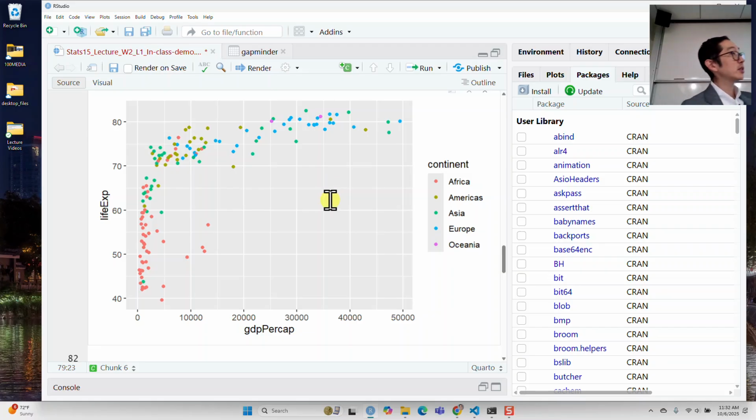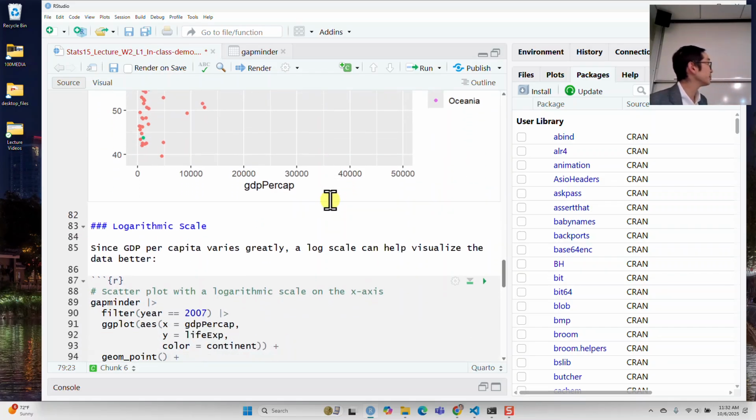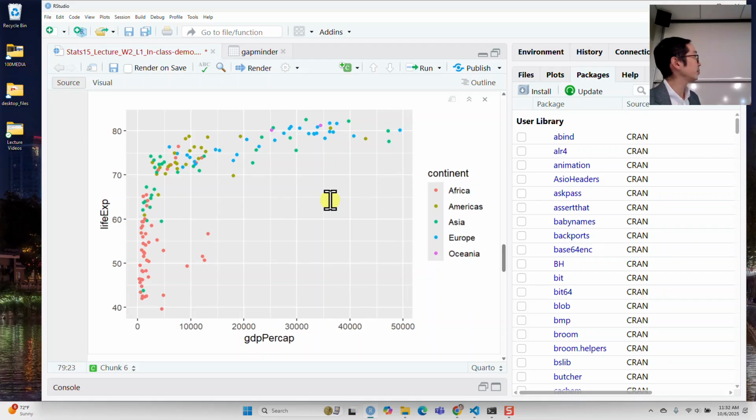Yeah. Oh, no question. One thing that is tough is that GDP per capita is what we would call a skewed data set. What that means is that you have a lot of nations with lower GDP per capita, and then a few nations with very high GDP per capita, right?